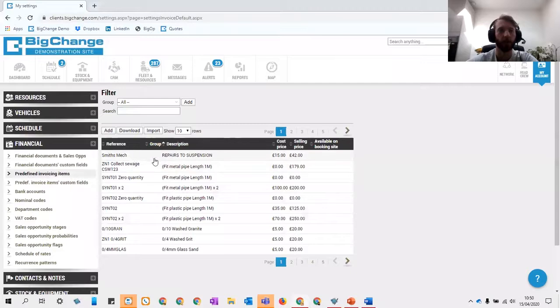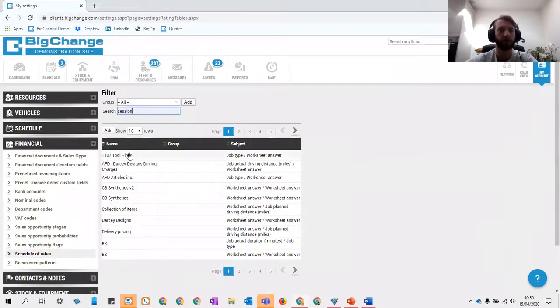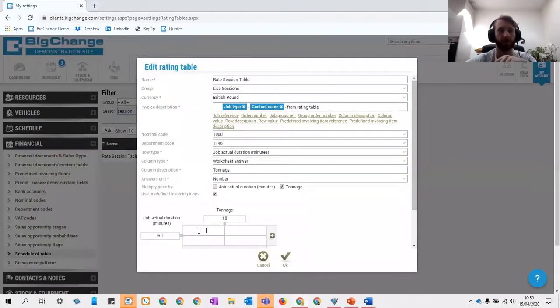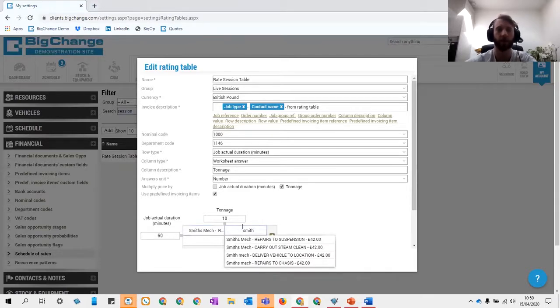So let's just use this collect sewage one. Why not? Actually, no, use this one with a cost price. Let's do this repair suspension one. So schedule the rates. Back to our session. We're going to use predefined invoice and items. And here we go. We've got various different options. So you could put different predefined invoicing items in all of them, but for this example, we're just going to do the same in all of them just to show it coming through.